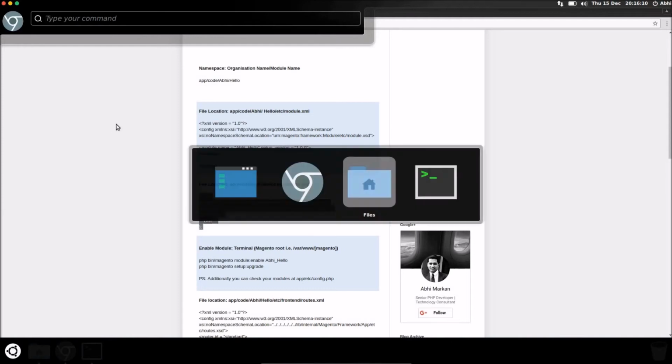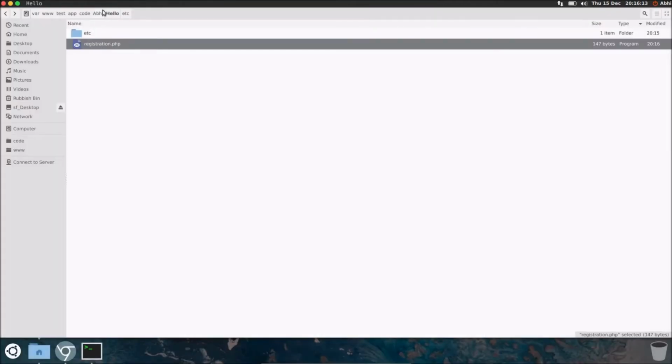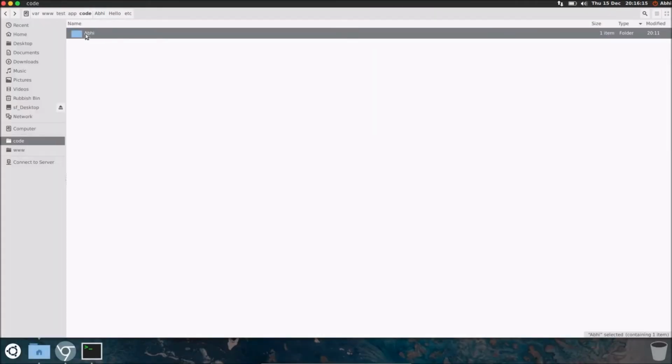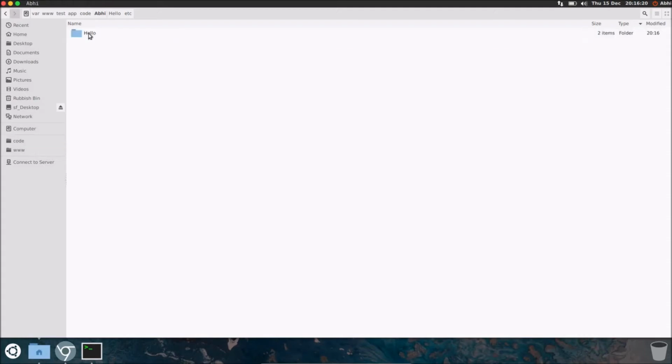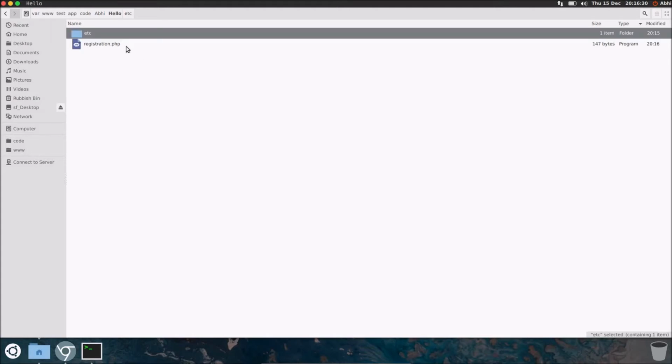Right. So far so good, all looking good. What we have done is, inside the code folder we've got a vendor Abhi, and inside that we called the module Hello, and in there we've got an etc folder, which is where we've got module.xml, where we have defined the module name and setup version, and a registration.php inside the module root folder, which defines what our registration name is. So the two basic building blocks to tell Magento that I am going to register a module with such and such name are all done.